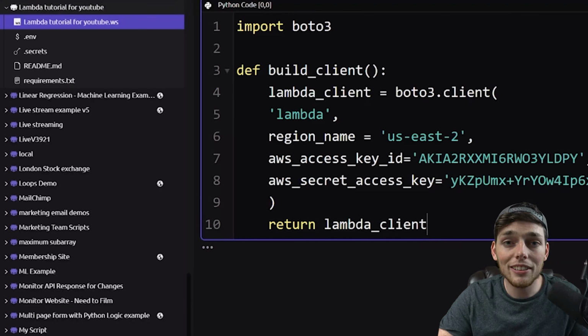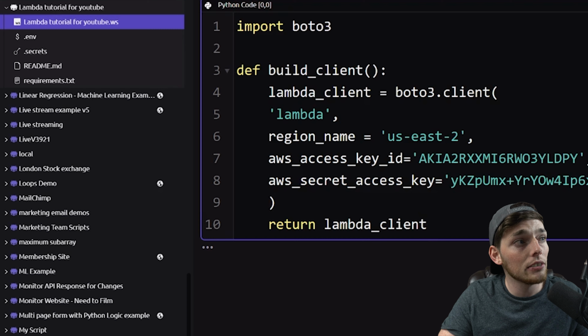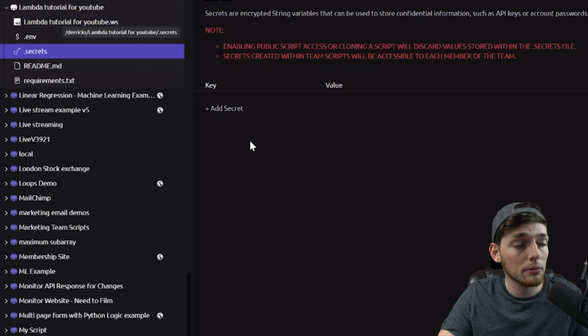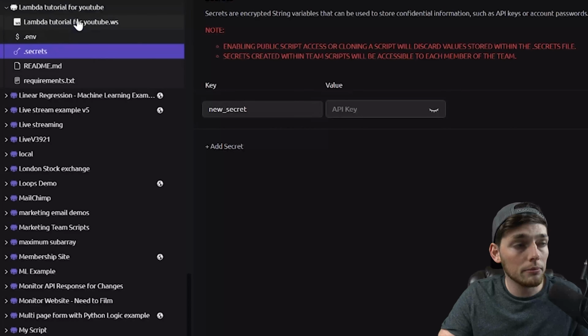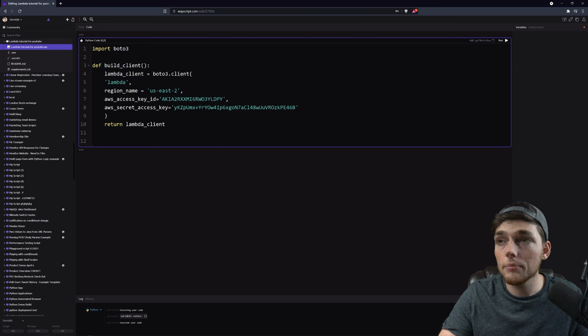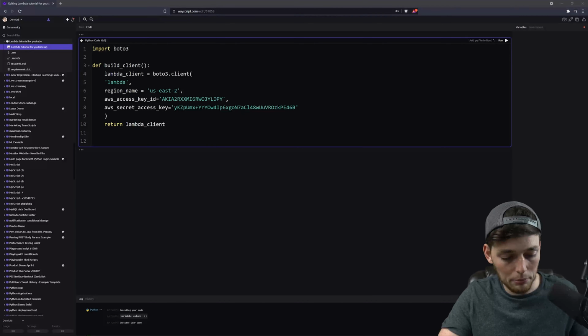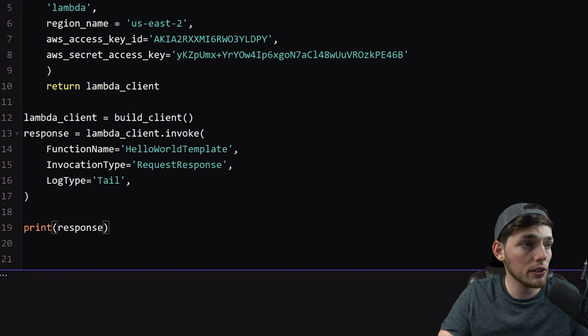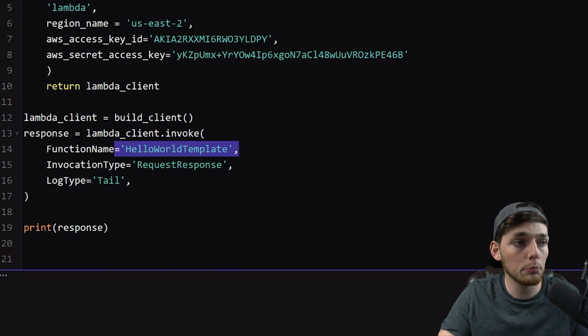If you're not filming a video and need a little bit more privacy with your keys, you can always use the WayScript secrets manager where we can put these keys in and their values. But for me, I'll just keep it simple and include them as a string. Now that we're building our client, what we need to do is to call that client, and we have some code for that. And we need to invoke a Lambda function of our choice. So my response will just be invoking this Lambda client where I'm calling the function that I have named here as HelloWorldTemplate. So this is just showing you a basic way that we can get this connected.